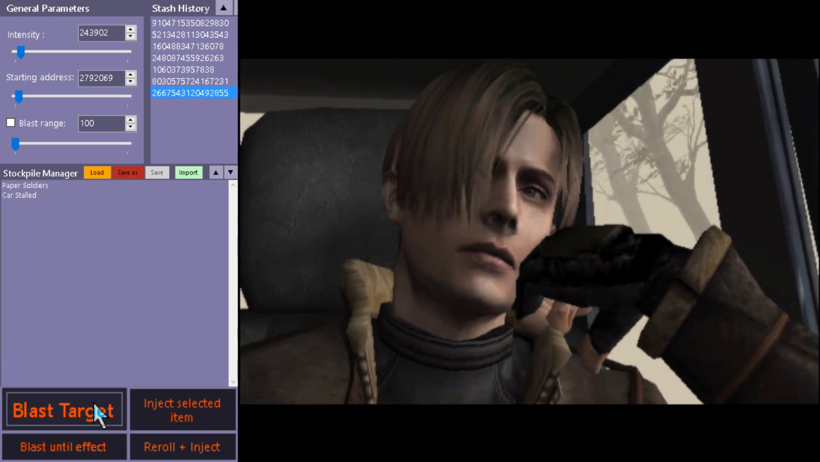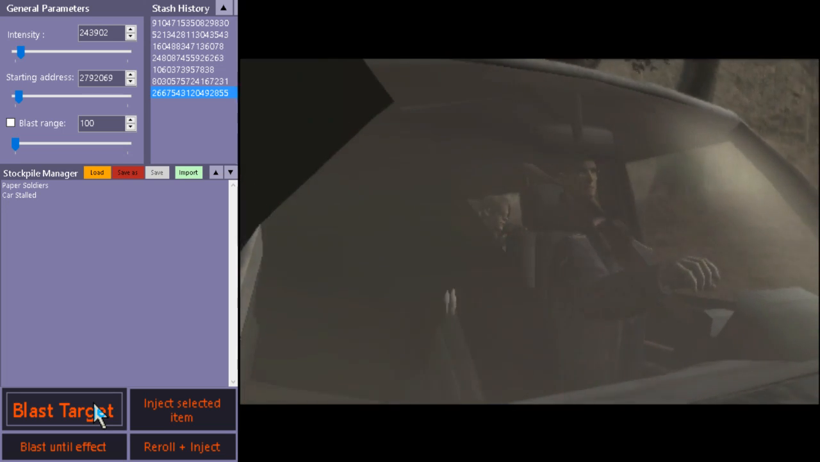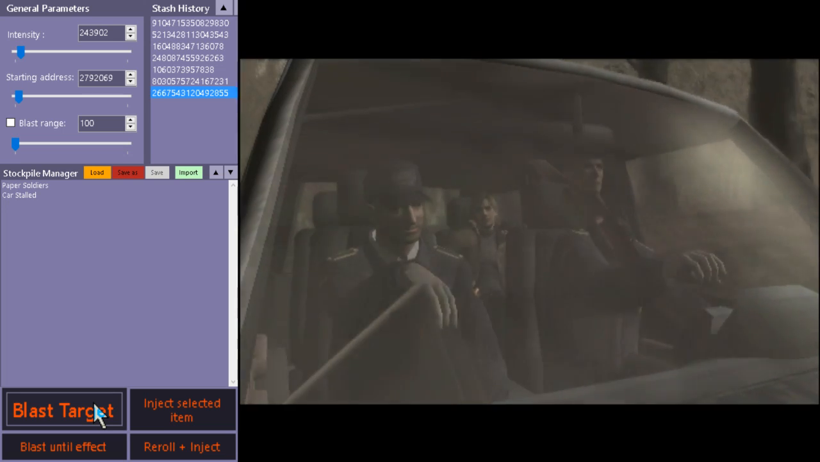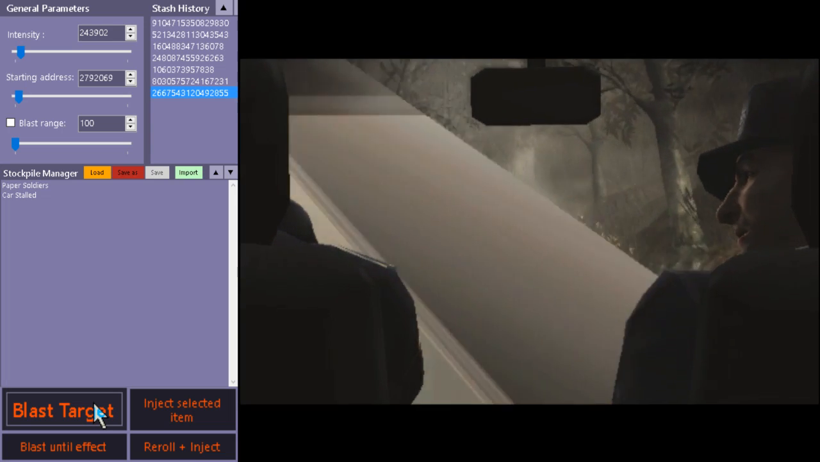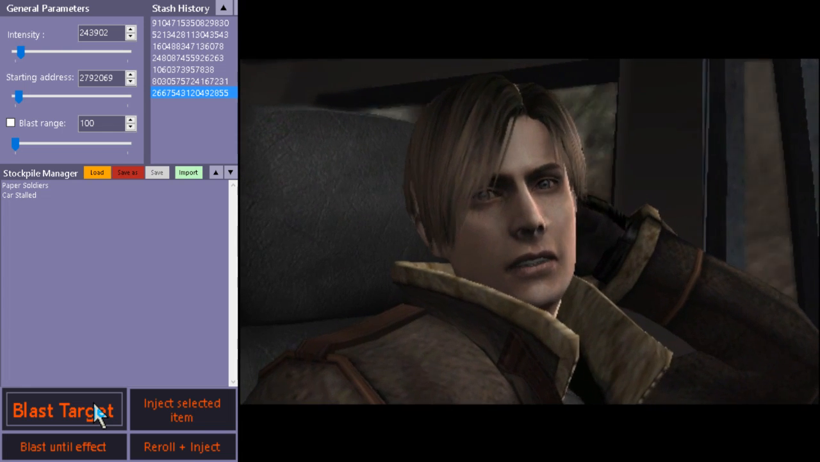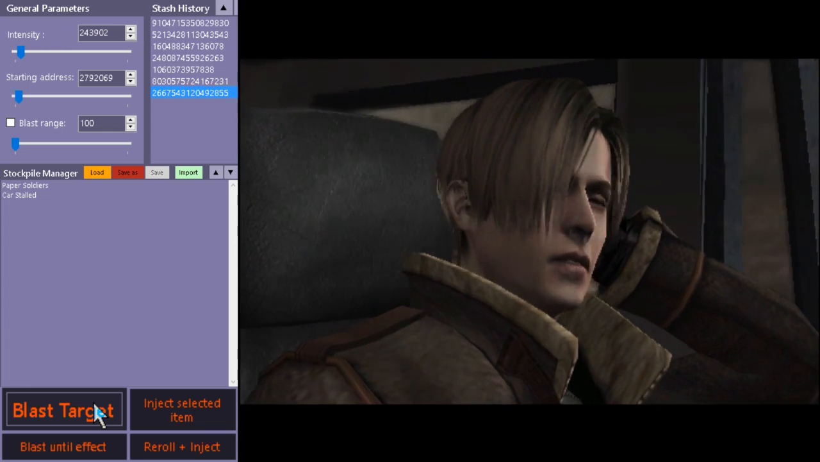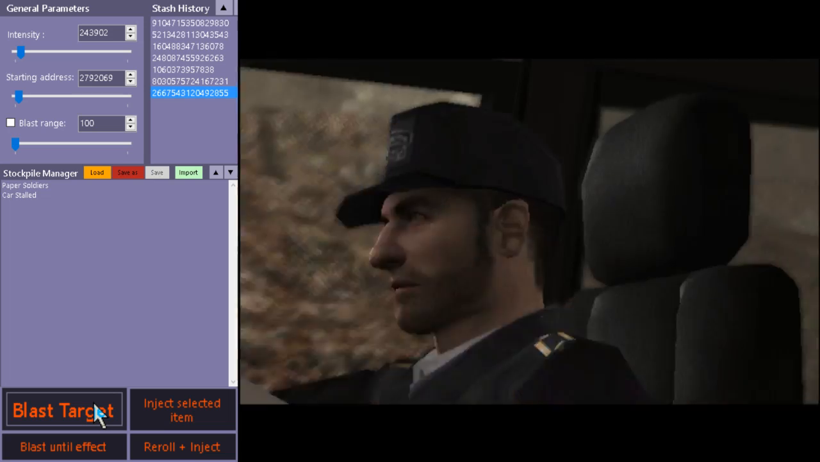Look at his neck! I just want to see his neck again.